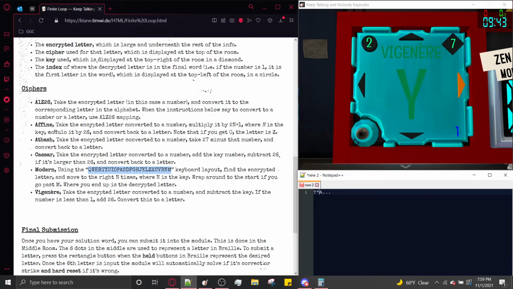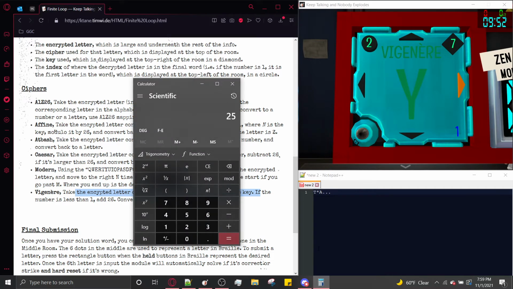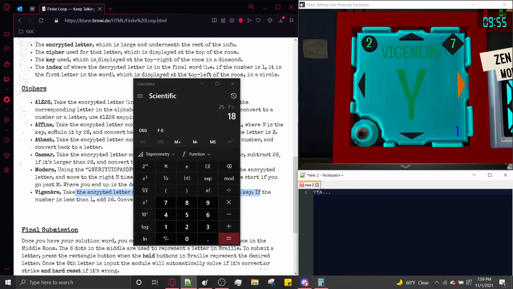This is the second letter in the word, and it's Visionaire with a key of 7. Take the encrypted letter, convert it to a number, then subtract the key. So we have 25, subtract 7, which gives us 18, which is Romeo.